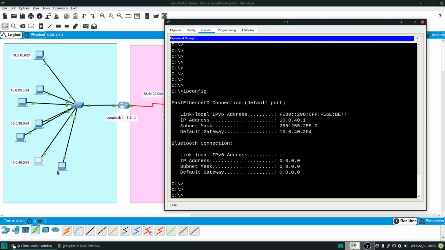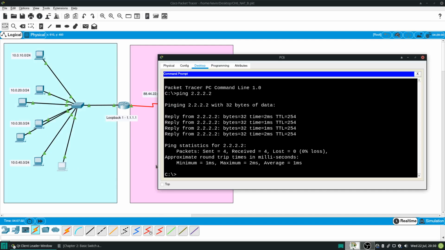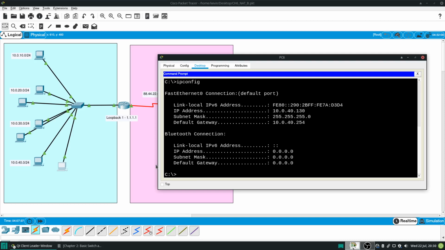10.0.40.1. The other machine has an IP address of 10.0.40.130. Okay. What I want to do is I only want this top machine, 10.0.40.130, to be natted. I don't want the bottom machine, 10.0.40.1, to be natted. How do you reckon I'd do that?